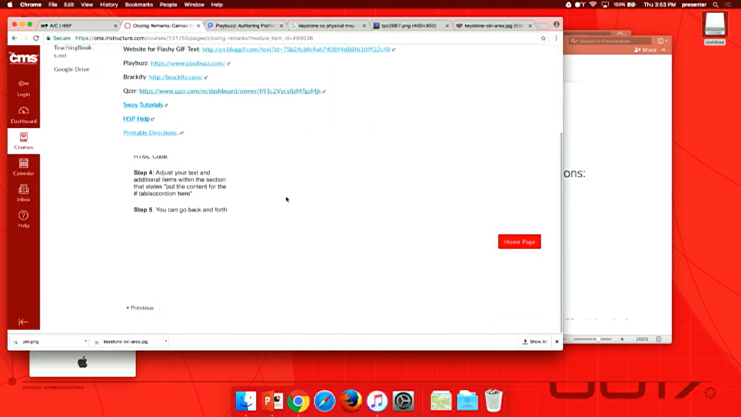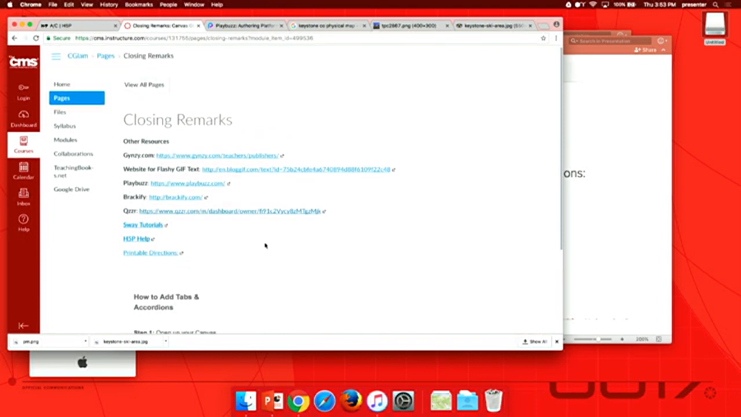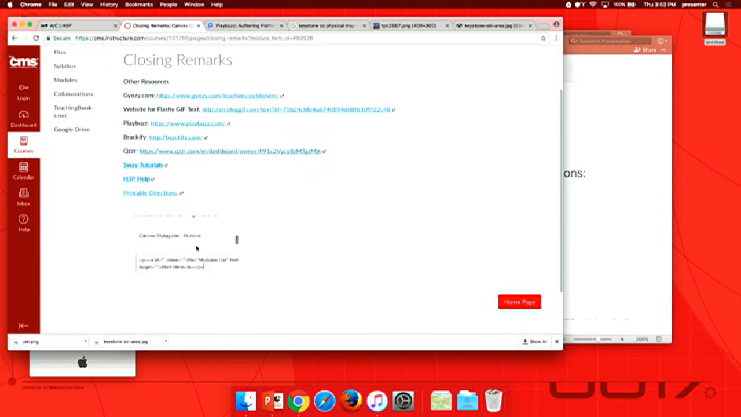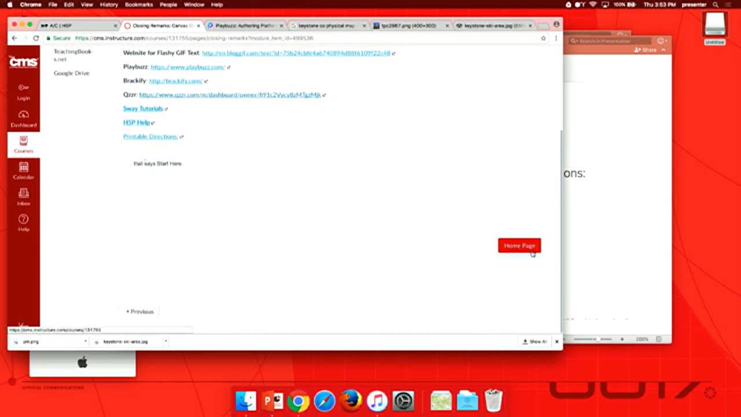Here at the bottom, you'll see all the printable directions in regards to tabs, accordions. My thing got messed up. And you'll also see the style guide on how to make those buttons here at the bottom.